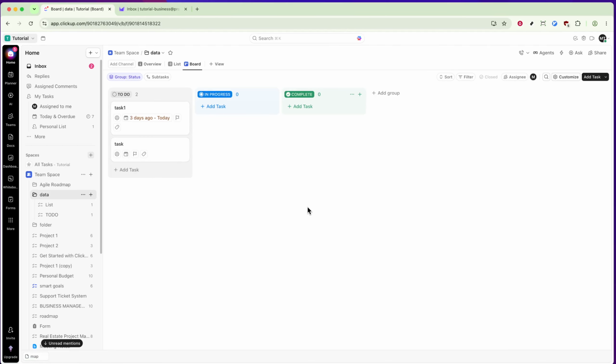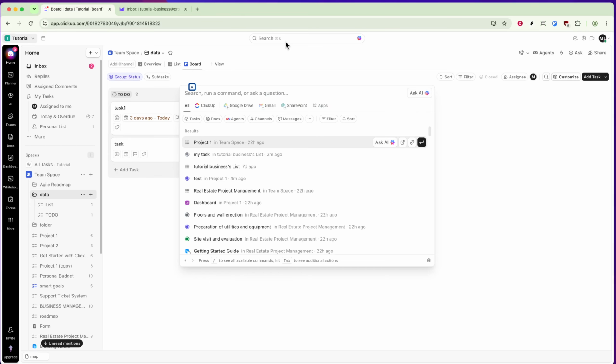If you're looking for something specific, like a document, whiteboard, or chat message, head to the Command Center. This is another powerful tool that lets you quickly search through everything shared with you so you can find what you need without wasting time.